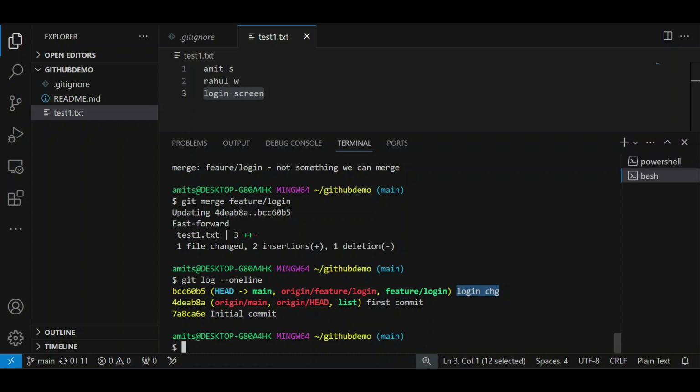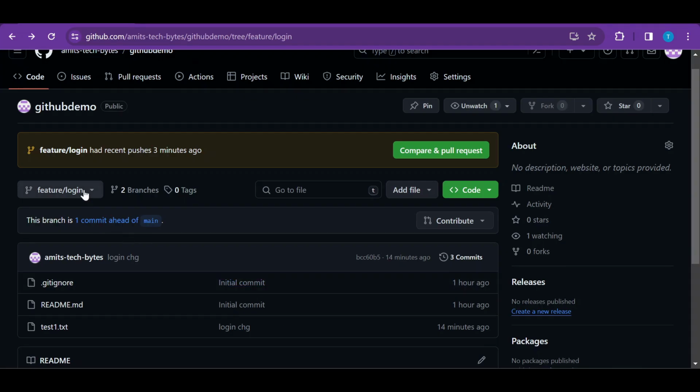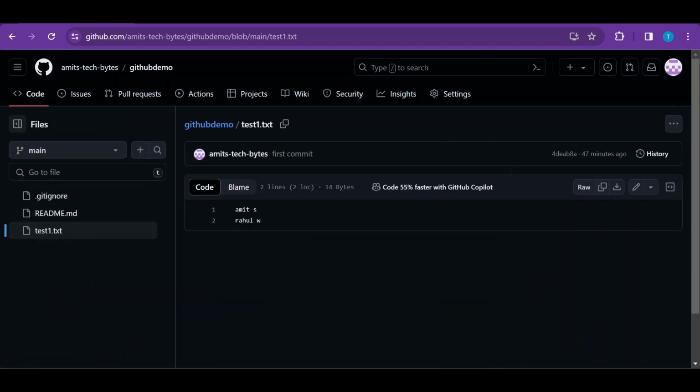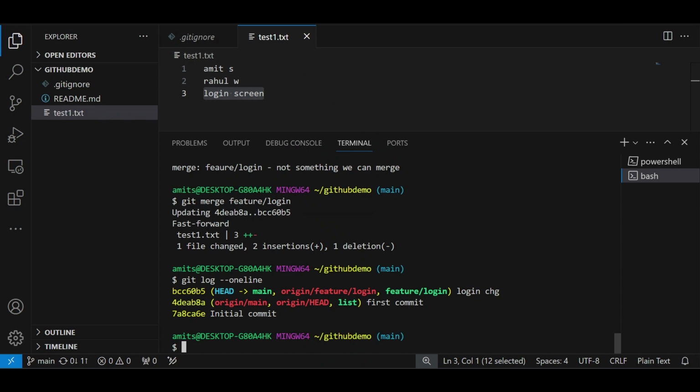Currently, these changes we have added in our local repo, but we haven't pushed them into our remote repository. If we come here in our remote repository in our main, still the changes have not been added here. So how can we do that? From local we need to push the changes to the remote repository.